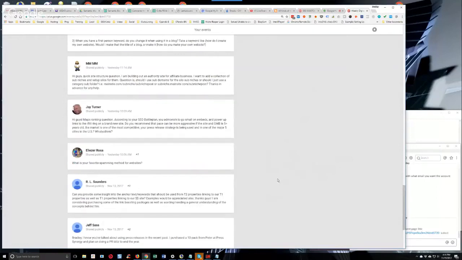Next is R.L. Saunders says, can you provide some insight into the anchor text keywords that should be used from tier 2 properties linking to our tier 1 properties, as well as tier 1 linking to money site? Examples would be appreciated also. Thanks, guys. I'm considering purchasing some of the link boosting packages and needing general understanding of the concepts behind this.